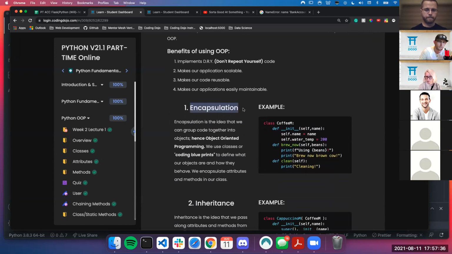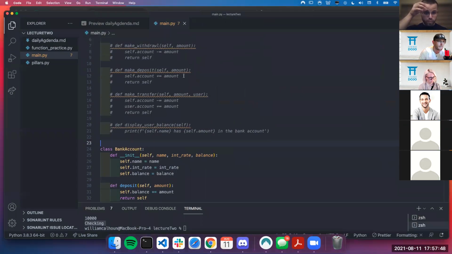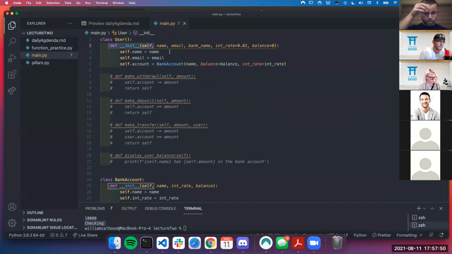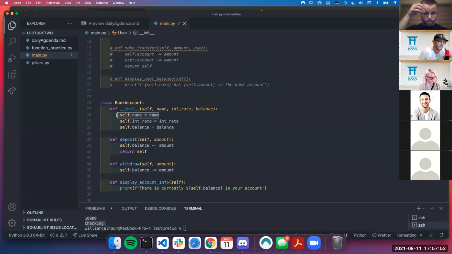The first pillar is called encapsulation. And that's basically what we're doing, right? We are using classes and coding blueprints to define what our objects are and how they behave. So in my code right here, when I am declaring this user with this name, or this bank account that has this information, it also has what it can do.